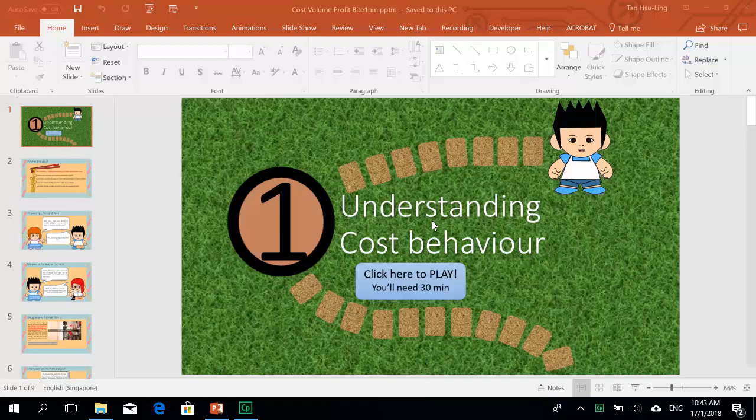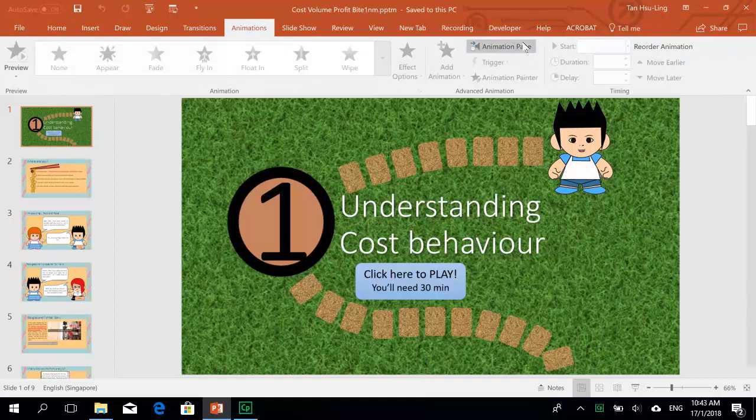Okay, hi. So we're here today to figure out how to configure your PowerPoint to be able to do layering of objects and animating those objects. So what you're looking at here, this is the first byte of cost, volume, profit. The two tabs that I use the most is the animations tab and the animation pane.